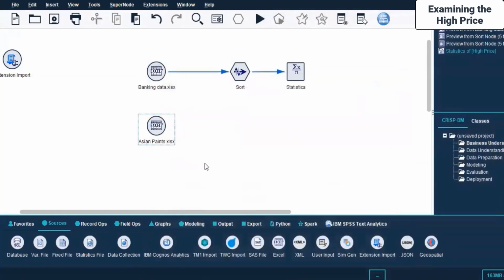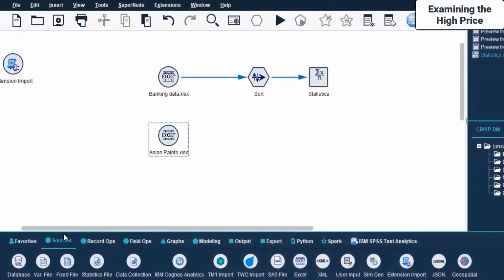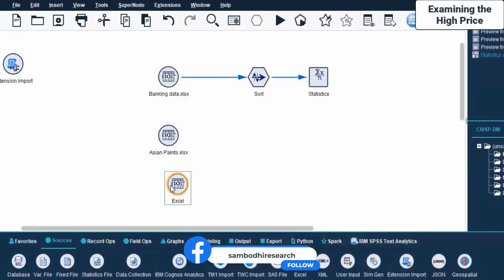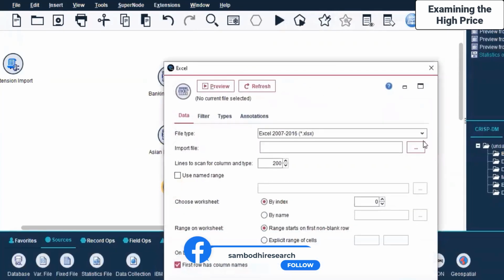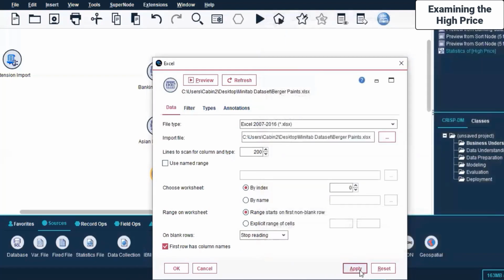Okay. So fine. We have imported another file over here. And let us also import a third file here. So again, I come on the source node here, which is already active. Click on Excel. I bring it here. I browse for the given file. I'm selecting another file. I click open here. Click apply.